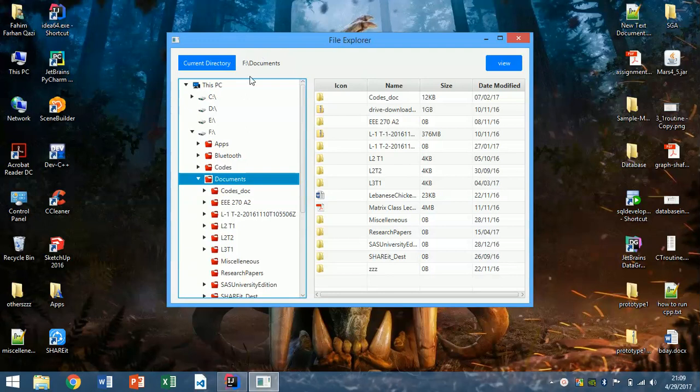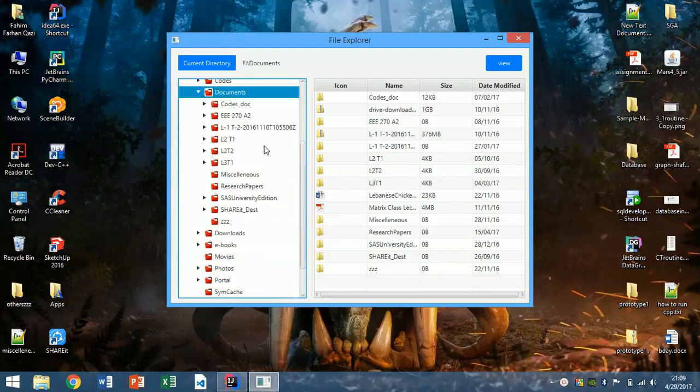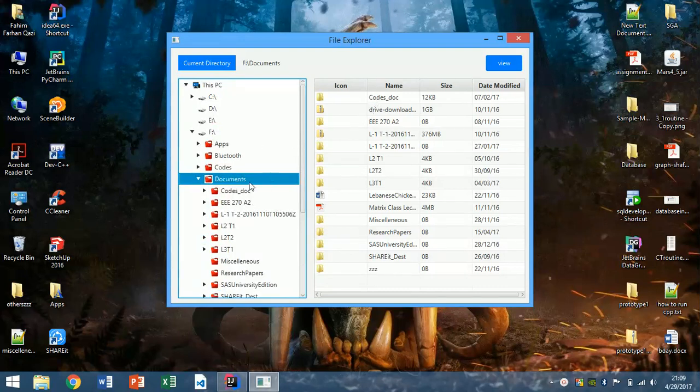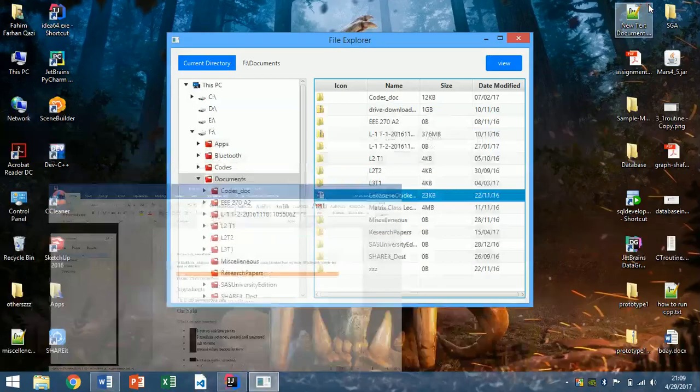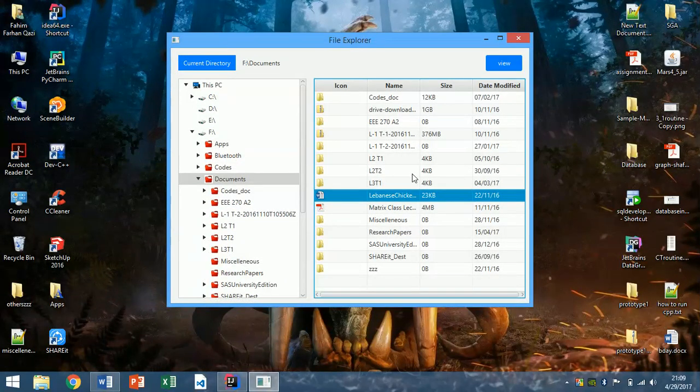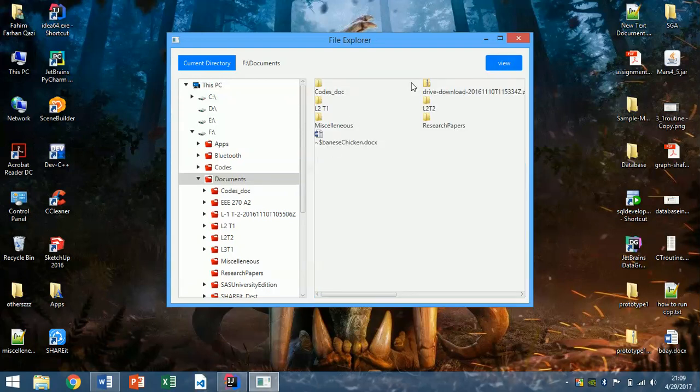It shows you the current directory, which is the F, and inside documents it can show a tree-like hierarchy view or tree view, and you can scroll up and down and it can show the contents inside these documents. Okay, all the folders and files, and if you double click on it, it opens up that file. So I had double clicked on a Word file, Lebanese chicken recipe, and also if you click the view, then it changes from table to tiles view.